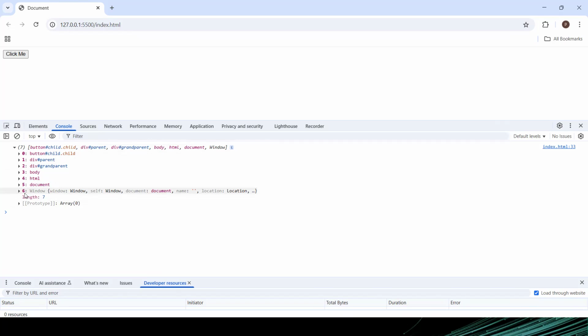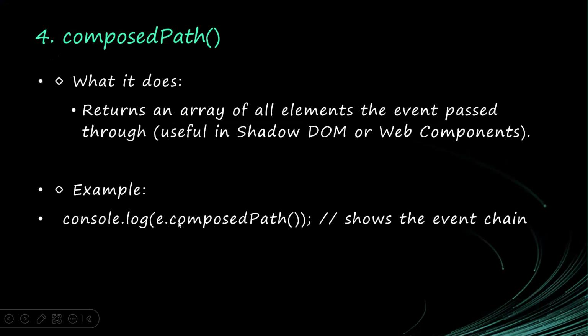So it started with the window object, the document object, the HTML, the body, the div, the parent div, and the button. Remember what we mean by event propagation. This composedPath method will return all the objects that participated in this event, from the capturing phase to the bubbling phase. So if you want to get all the elements that were involved in this event, you can use composedPath to get it.